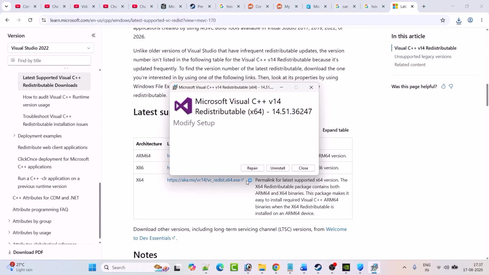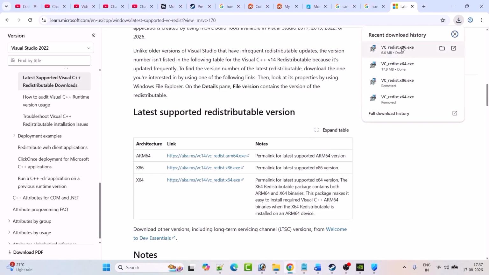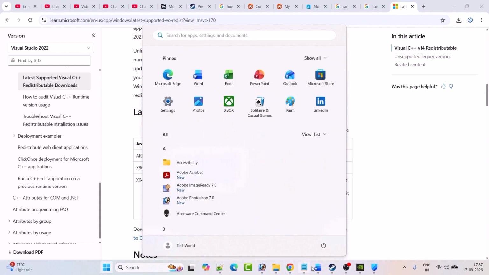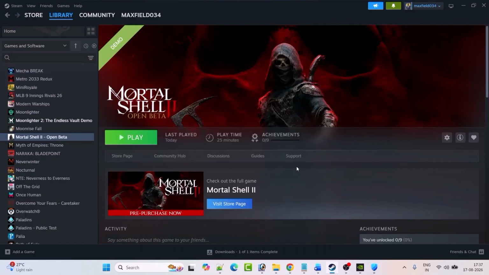Now if you see repair option, then click on repair, and if you see install option, then click on install. So either repair it or install it. Next click on x86 version. Again if you see repair option, then click on repair, and if you see install option, then click on install. So either repair it or install it, and then just restart your PC once. And after your PC restart, go ahead, launch the game and check.